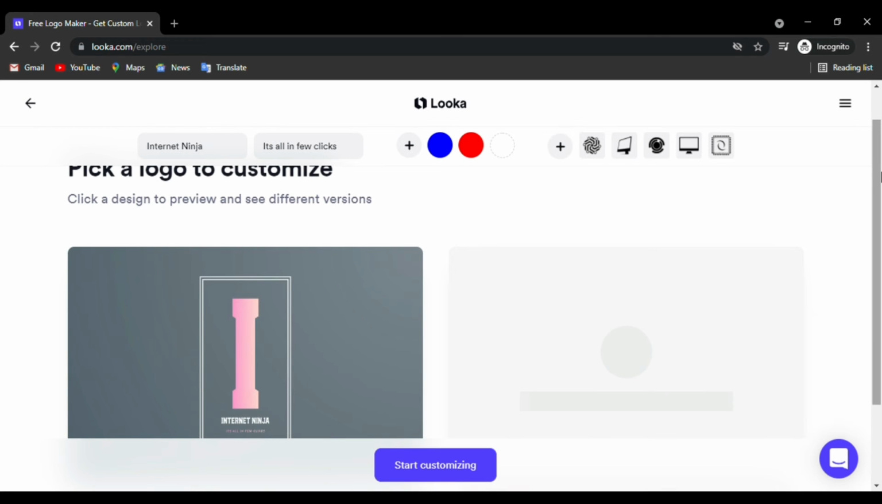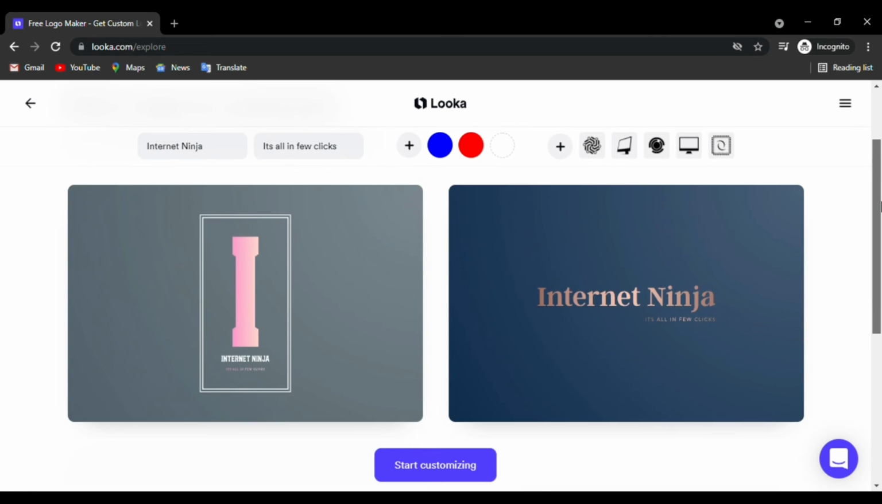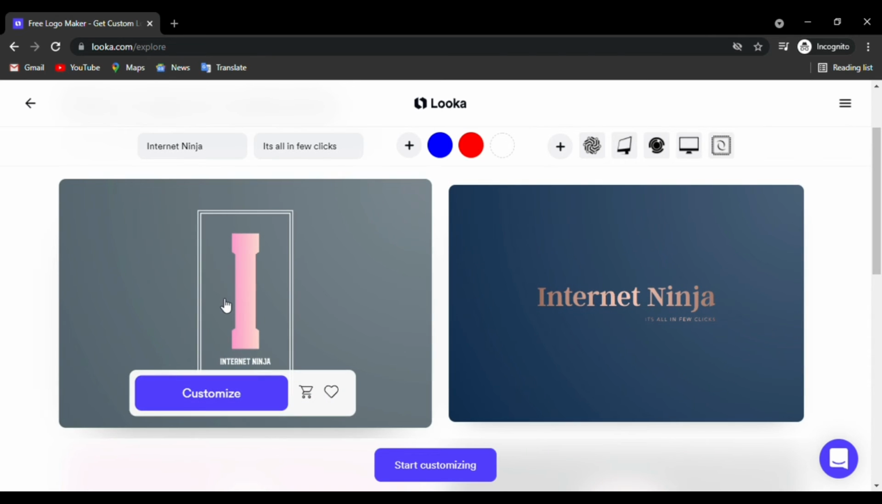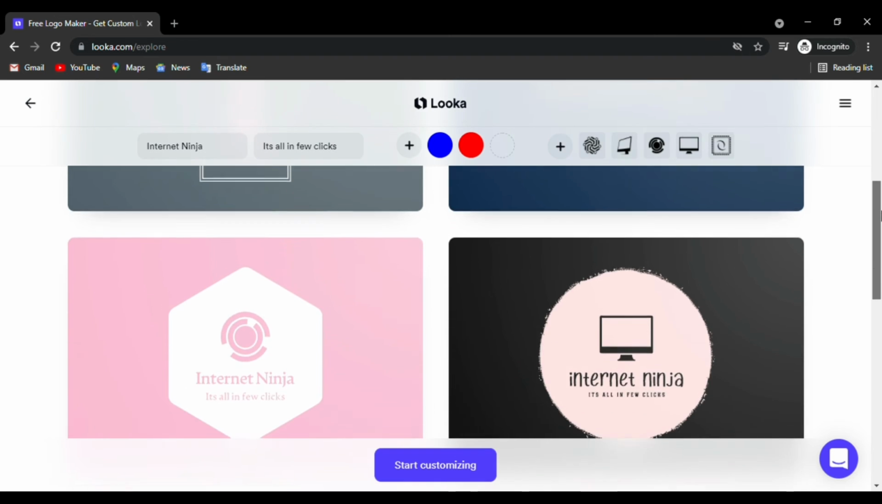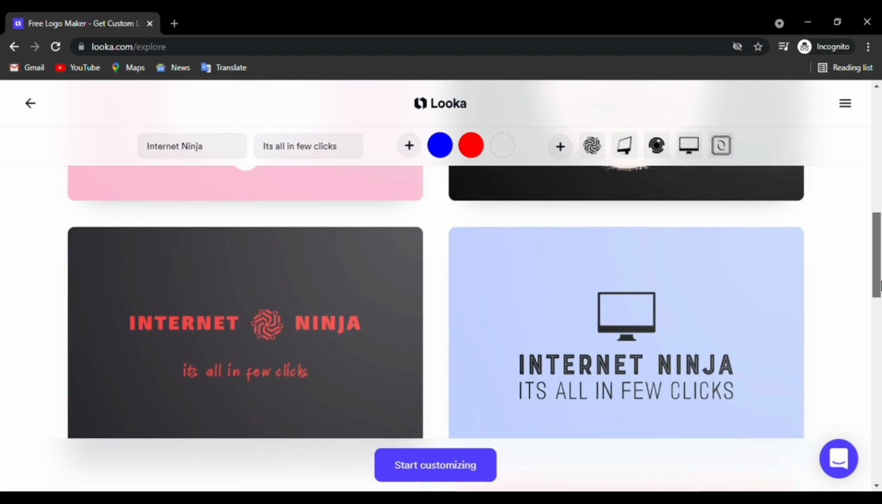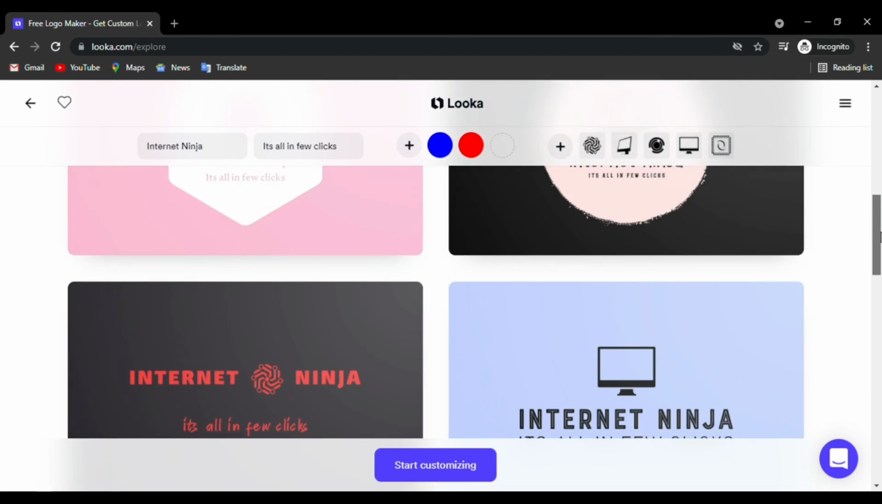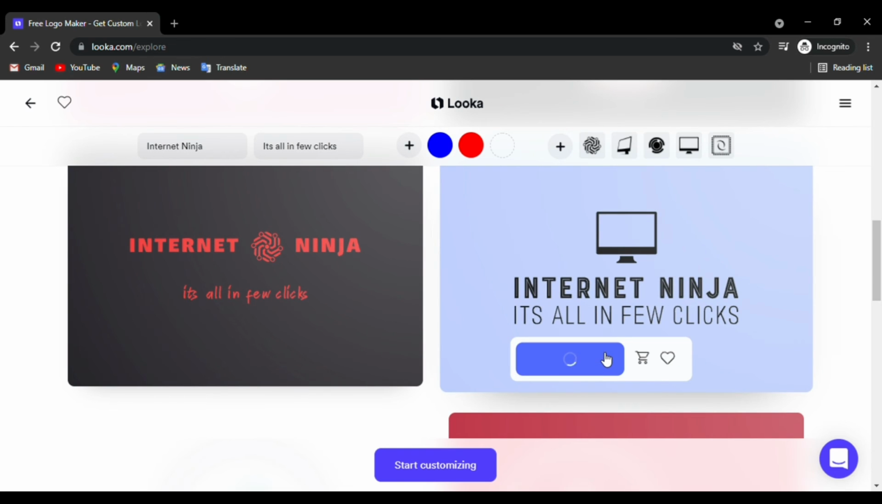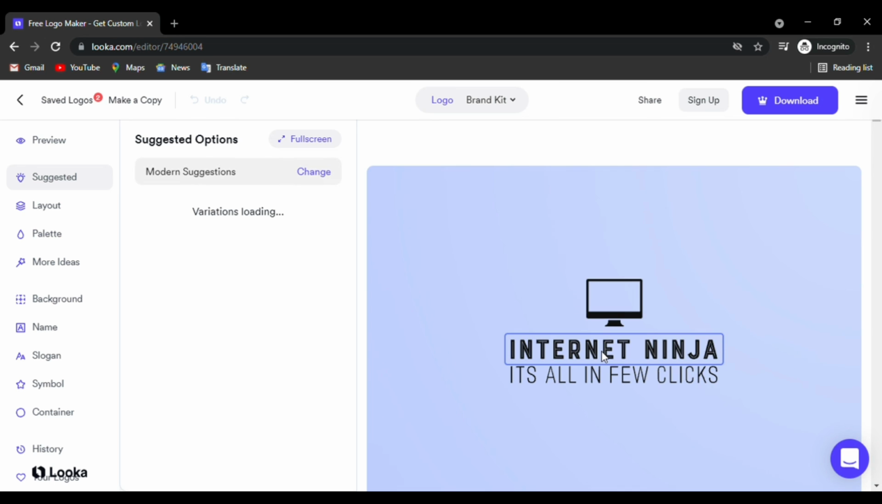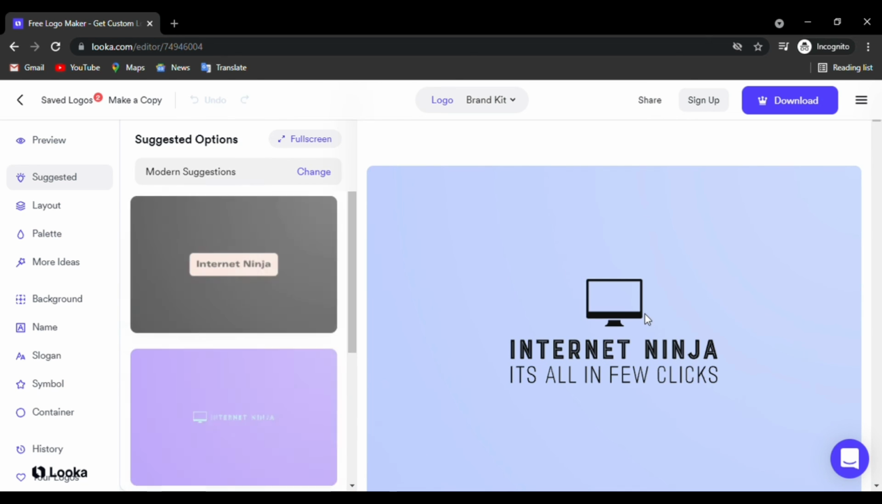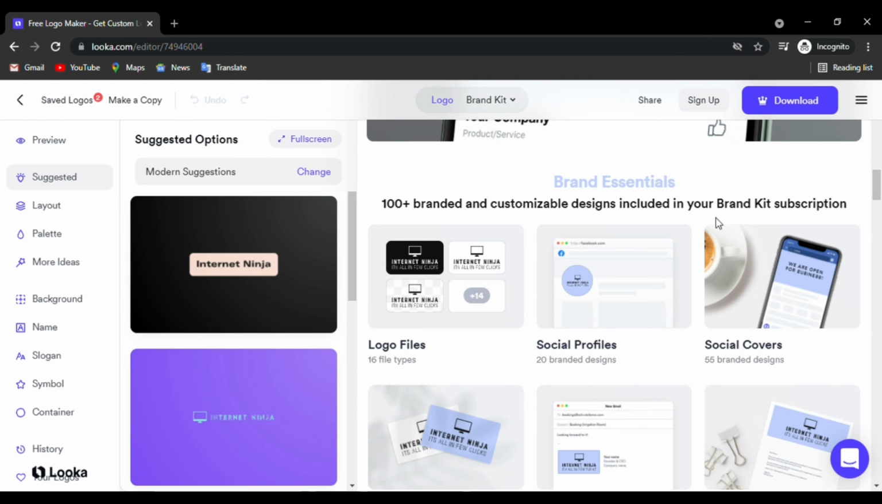As you can see, we got multiple logos. Now you can choose the logo you like. Let's choose this. Now, you can make some changes you want, or you can directly download it.